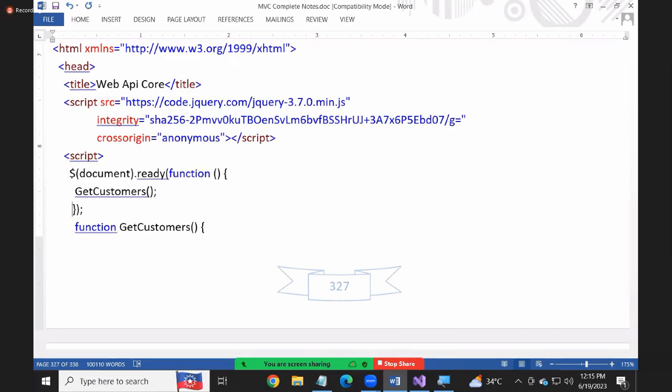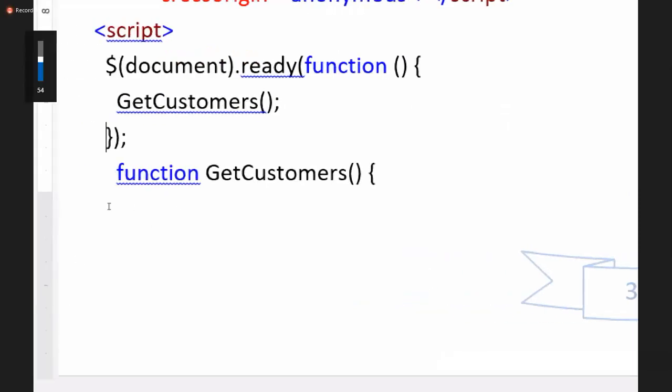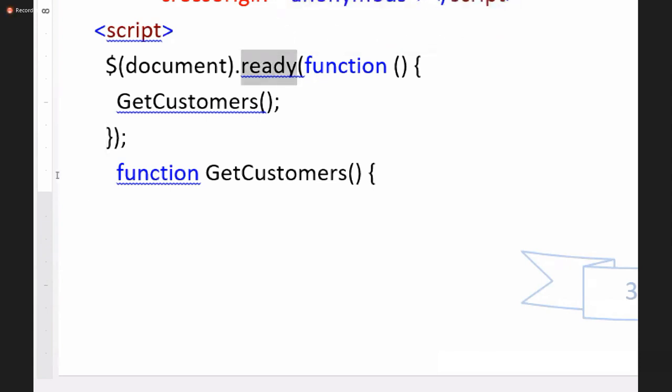You understood this one? You can call it one way in body onload. Second option, at the starting you can write document.ready function getCustomers. It means when the document is ready, call this. You want to simplify? In the body tag, write, already showed you, onload equals getCustomers. So whenever it loads, it will call getCustomers.